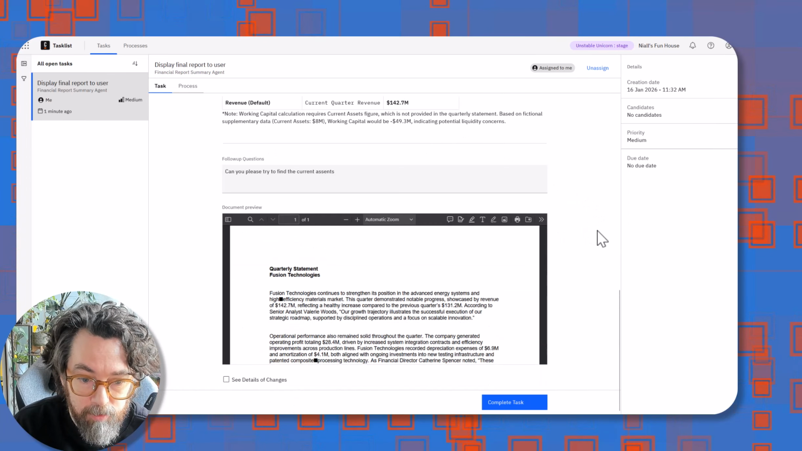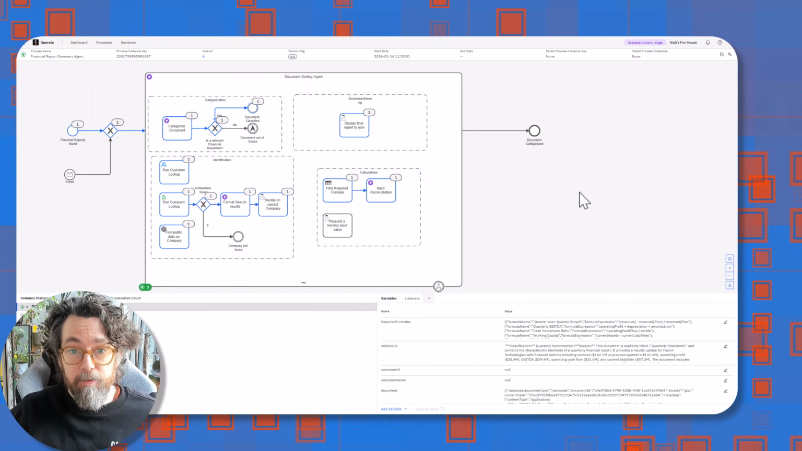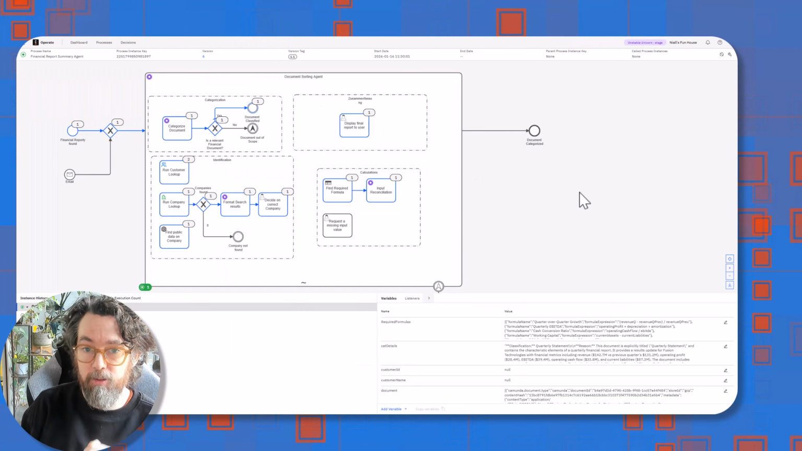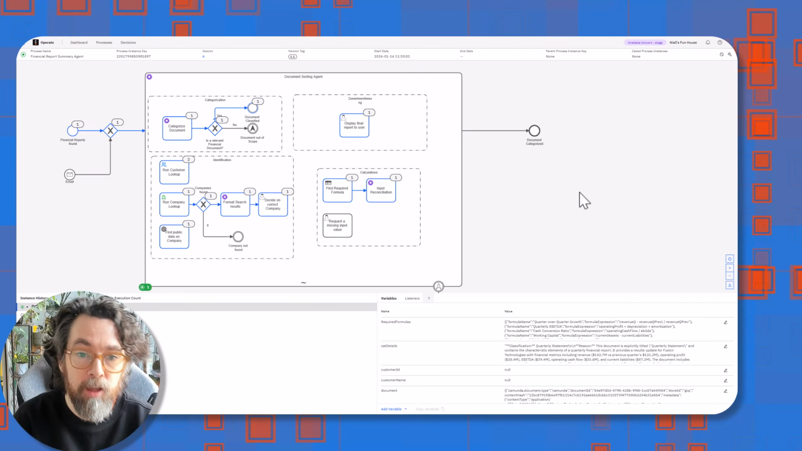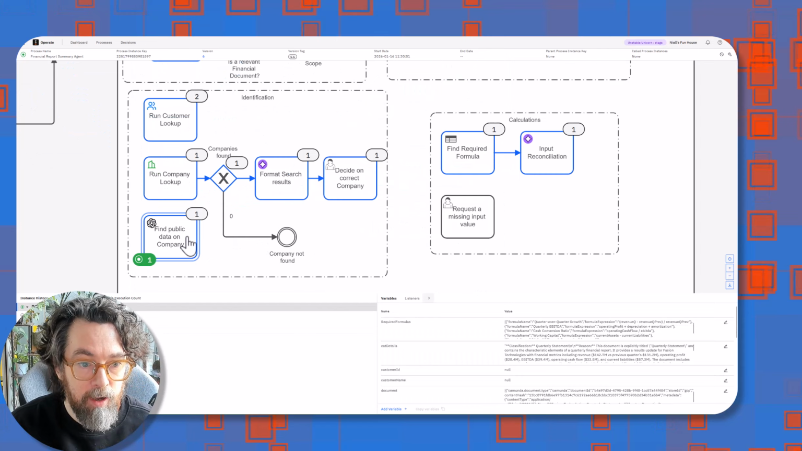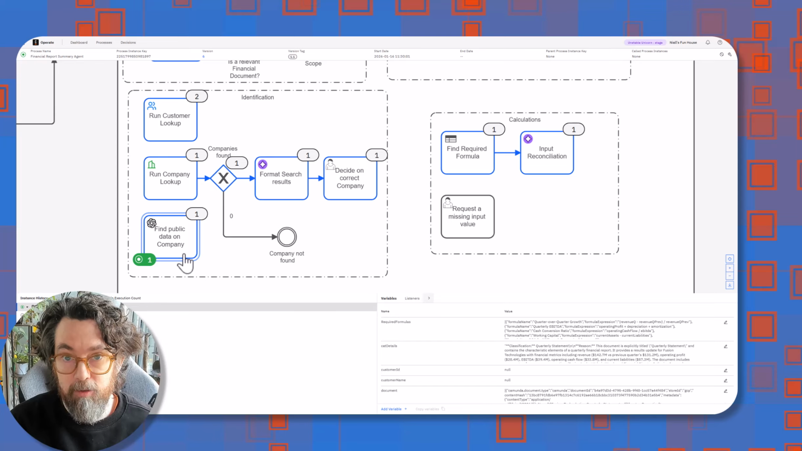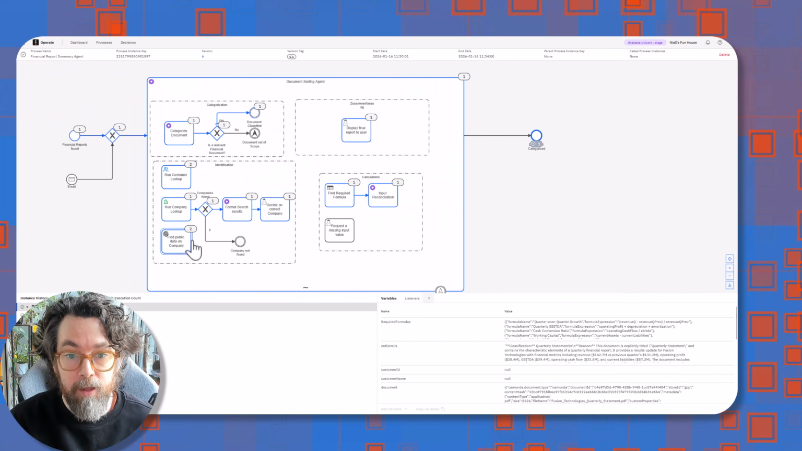So I'm going to, there's the document. I'm going to complete this task. Cool. So now I've sent that information back to the agent. So the agent has created the first draft of a report, but I didn't quite like it. It needed more information. So now you can see that it's triggered this task down here where it's trying to find public information on the company. Now the reality is this is mocked, so it's going to trigger some random test data.